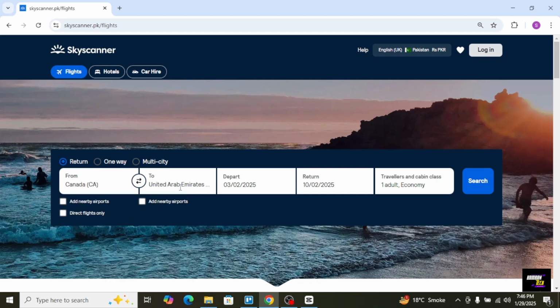So you will just select your country, and if you want a return ticket or a one-way ticket, you will just select it from here. And this is also the multi-city option. If you want to add some multi-city stays, you can also add it. But I will just go for the simple one.